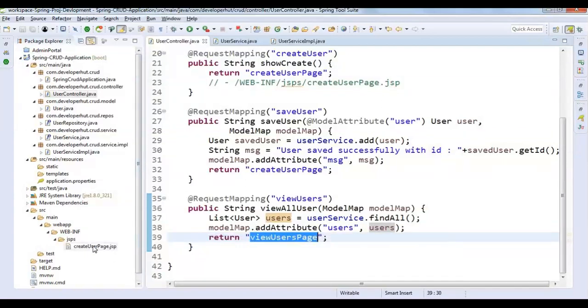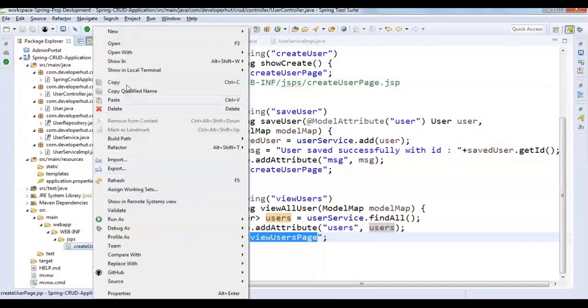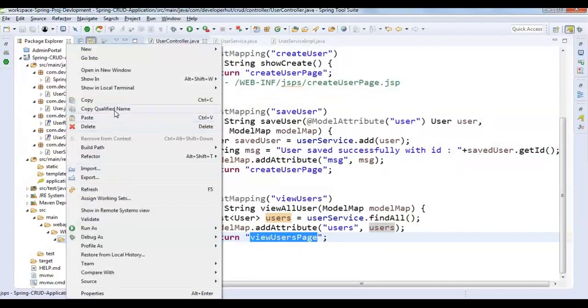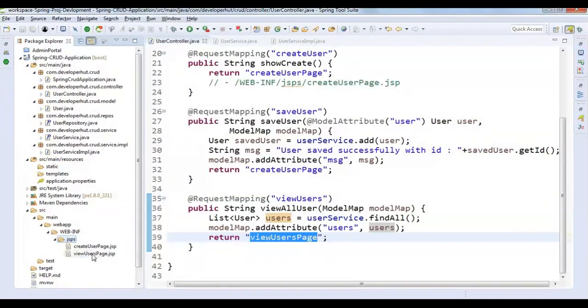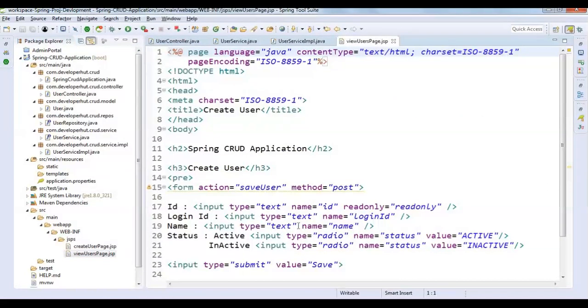So what I will do, I will just simply copy the same page, and I will just paste again. Okay, and we will modify this page. So I will say view users page. You can give any name over here. I am just keeping this name to make this tutorial as simple as possible. Okay, now we will update this. So this title should be view user, and I will say here also view users.